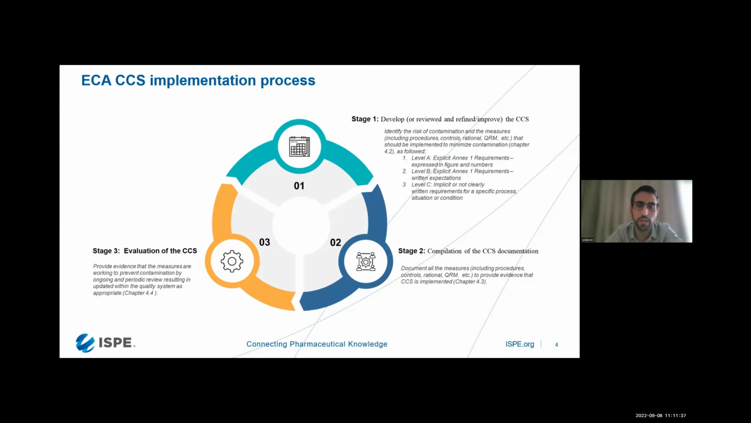As you know, in the Annex 1, there are, or we call them in the ECA, 3 levels of requirement. The first level is a requirement that is what they call, in the effective version, a guideline or a guidance value. I don't remember exactly the name. And then there is a level B, what we call a written expectation. So for example, you have to do a daily Bowie-Dick test to demonstrate air removal in your autoclave. And then we have a level C, which is a more implicit or unclear requirement. So for example, you have to perform historical EM data review. What is the frequency, etc., is not explicitly expressed.